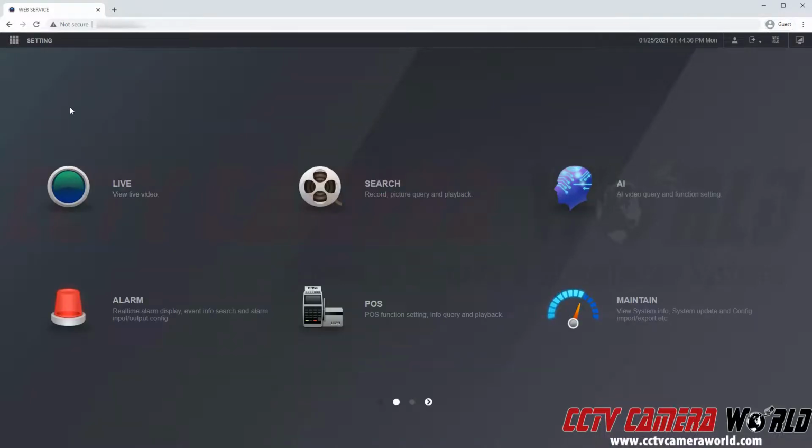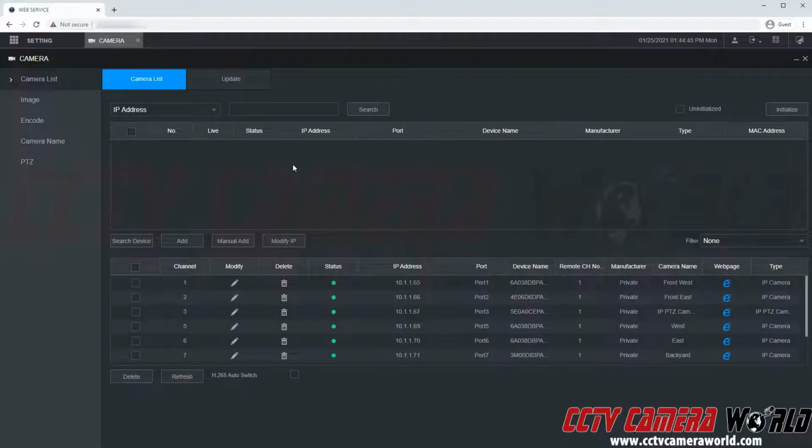To get to my camera settings, I'm first going to need to go to the setting menu at the top left of the browser and then click the camera button. This is going to pull up the camera list from my NVR. As you can see, I have all of my channels listed here. I'm going to select channel 3 as it's an advanced IP PTZ camera. To access it, I'm going to click the web page icon. It looks like an Internet Explorer icon.